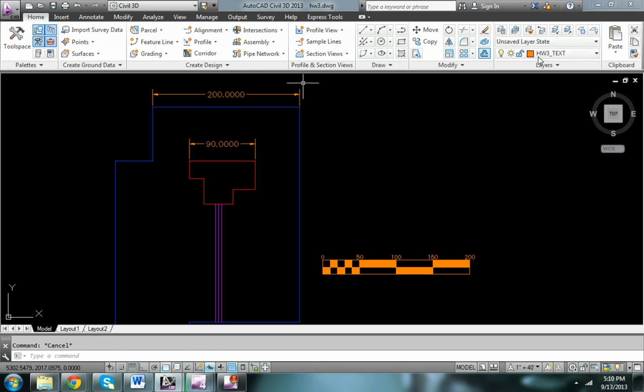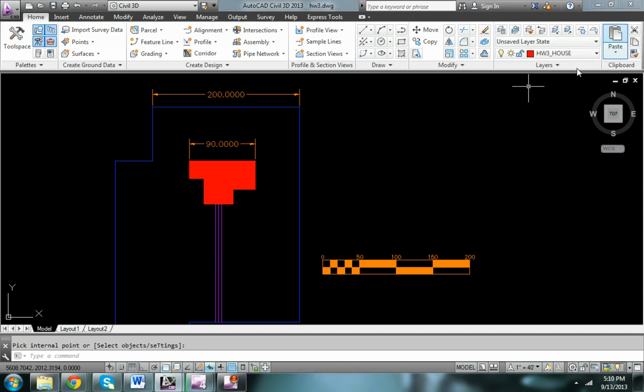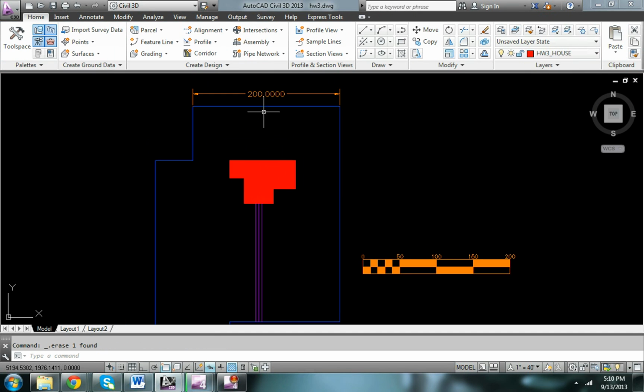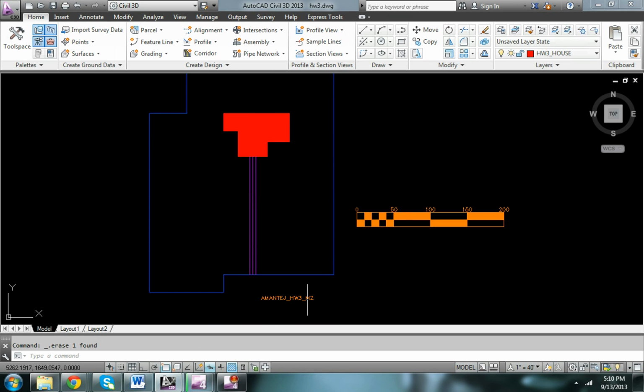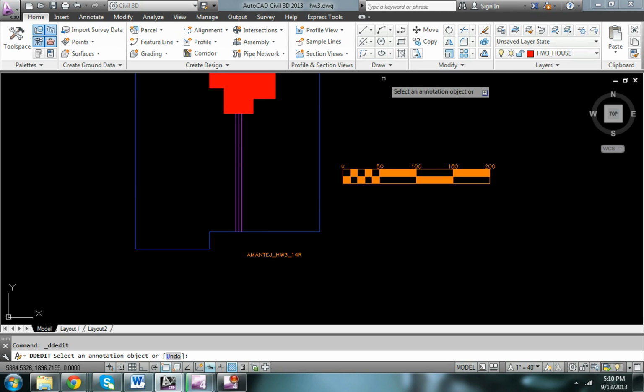Let's make sure I'm all on the right layer. House, hatch, pick internal point. We want it solid. Boom. So that's all we need. Notice my engineering scale is in model space. I have my naming convention, so 14R is down here on the text layer. Nothing is on the 0 layer.